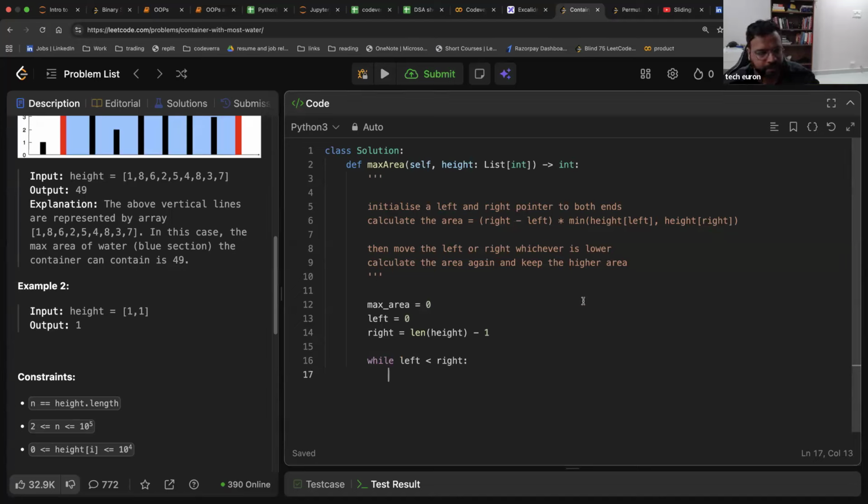All of you are in agreement. That is the first step. Okay. Then we'll calculate the area. So what is the area? Area, I'm saying, is right minus left.